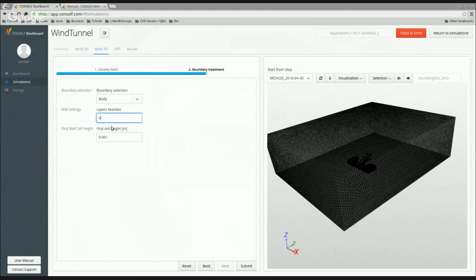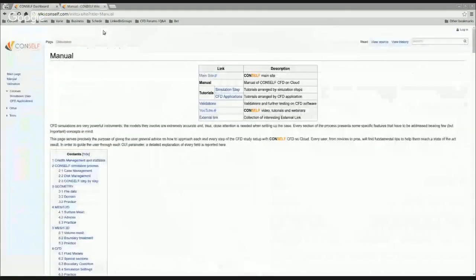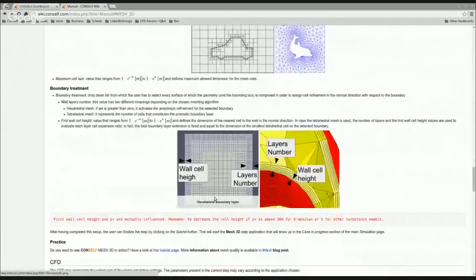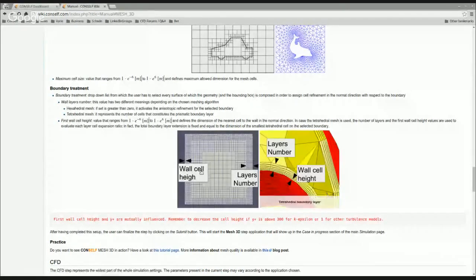What's the meaning of these parameters? As always, you find the definition of this parameter in the manual. So let's now take a look. You have every single step here explained. And in our case, we want to focus on the hexahedral boundary layer. So two parameters, layer number and wall cell dimension.